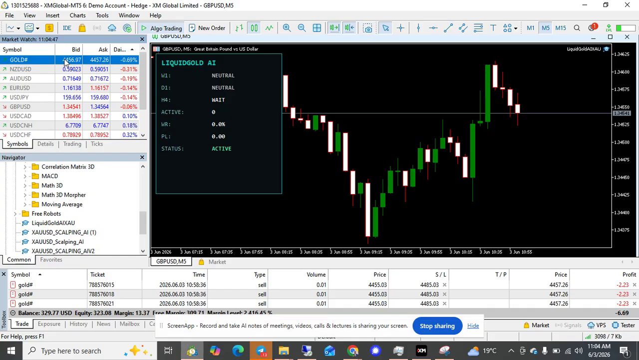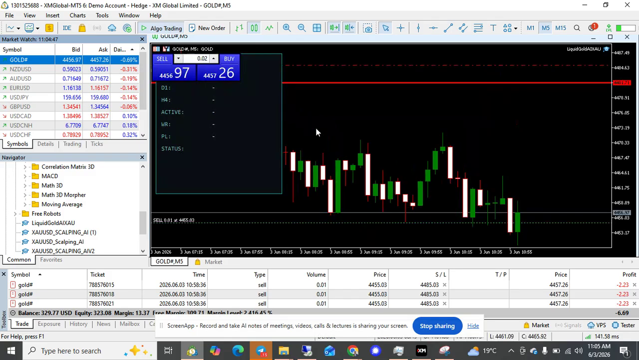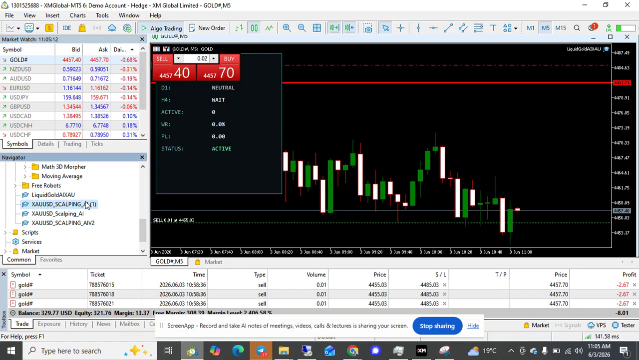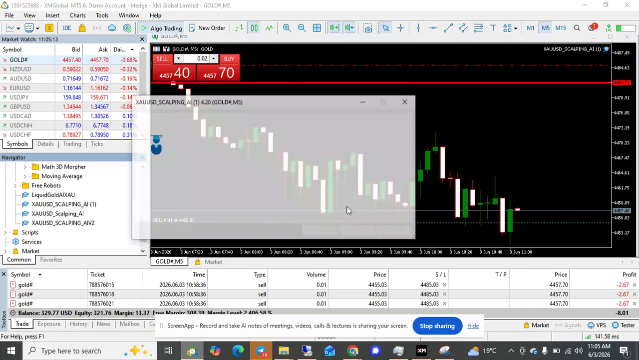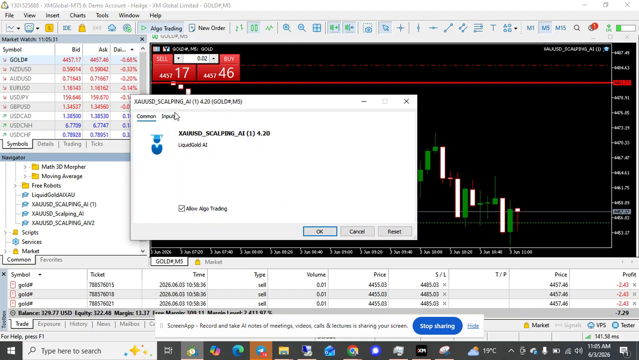So you double tap here, then you hold and drag it to the chart. Double tap here, hold and drag. So you can see now we have gold on the chart. Now the next thing is, you put this AI, or the EA, on the chart. You also go to the EA that you just installed. You double tap, then you drag and drop it to the chart, then you click yes. It will give you this screen.